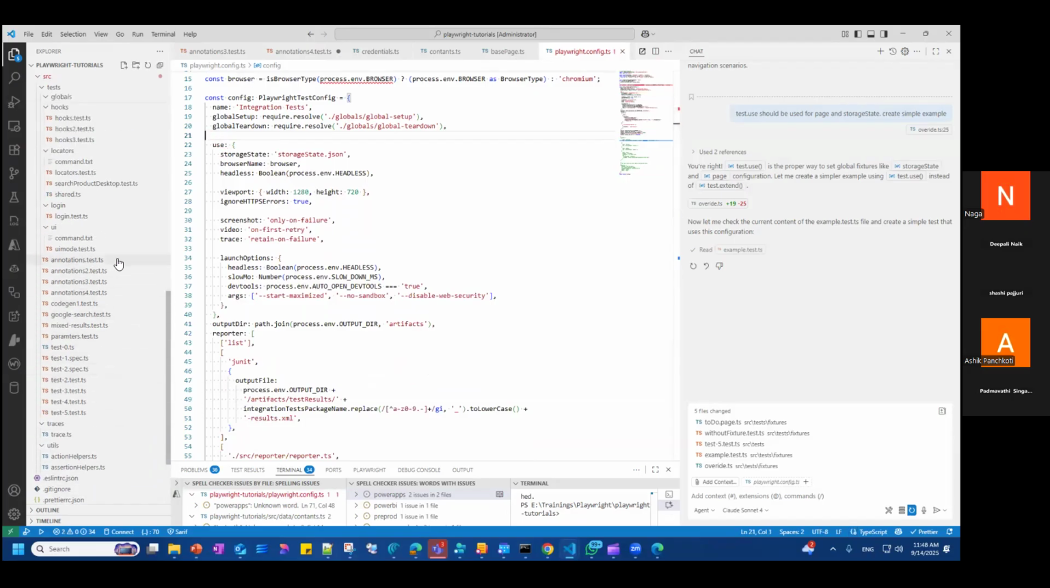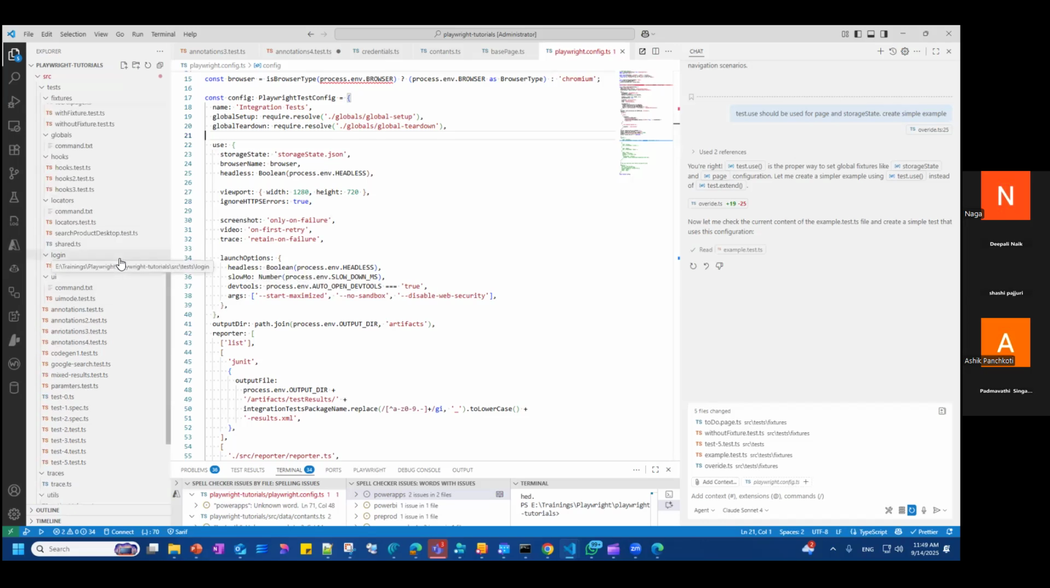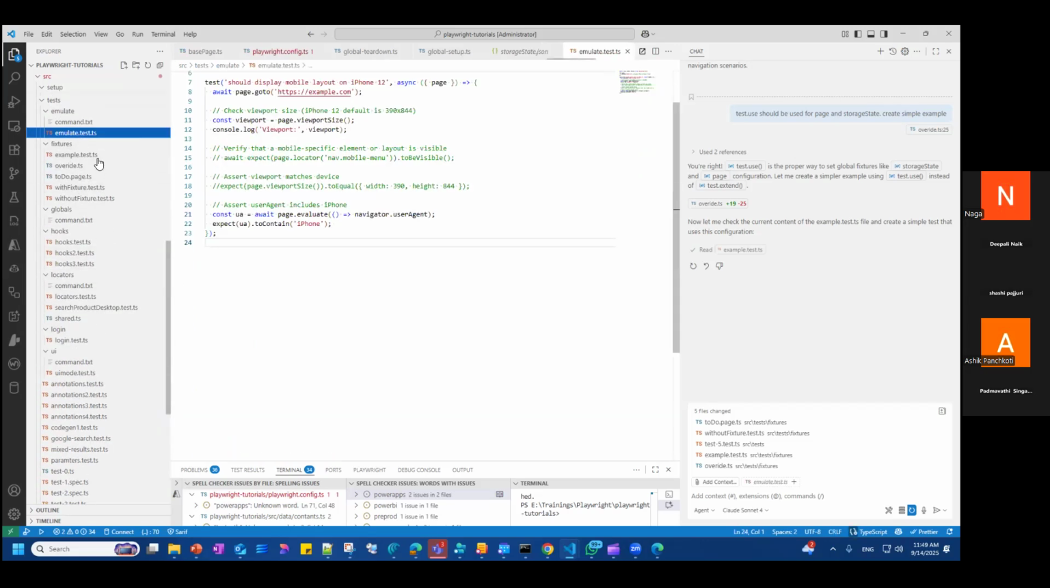We'll go to the emulate test. Here I'm going to a page and defining a viewport, Page.viewport, and you can run that particular viewport over here. You can also tell which device you want to use. So we'll check the user agent, and we'll check whether it's the same viewport or not.